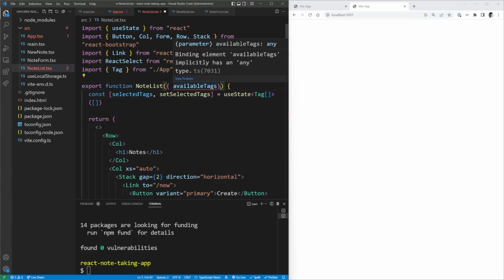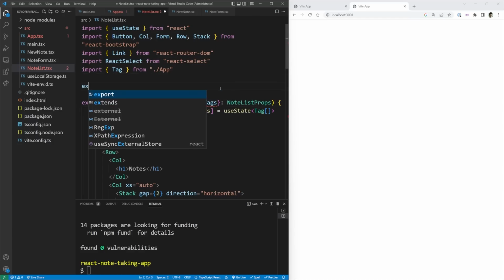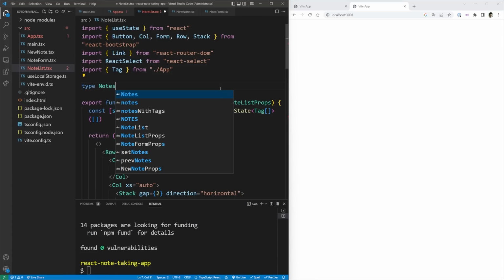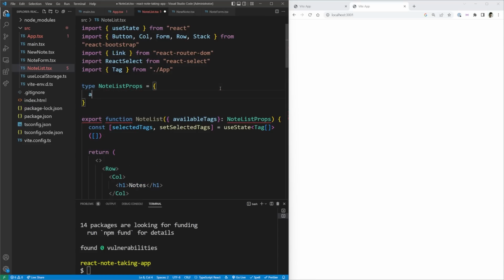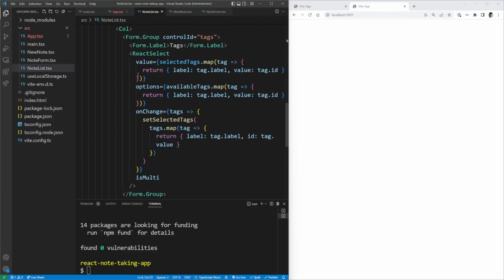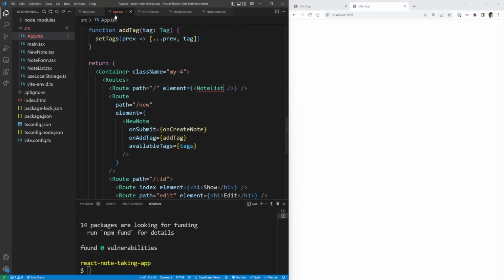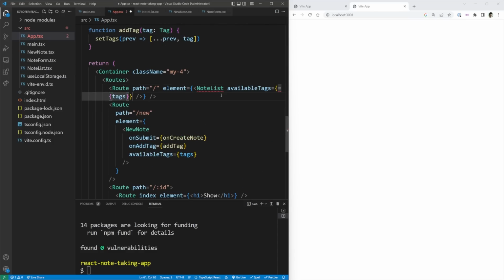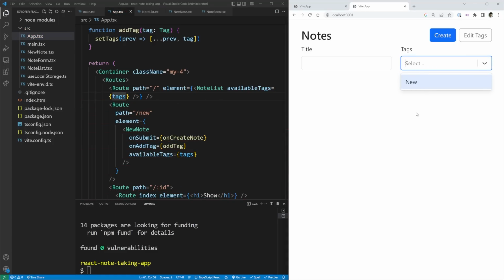And then we need to make sure we set a note list prop type, NoteListProps, and it's going to be our available tags, which is just an array of tags. There we go. So now with all of that done, all these errors that we had down here should be gone. And if we come over to our app, we just need to make sure we pass in our available tags, which is just our tags like that. There we go. Perfect.